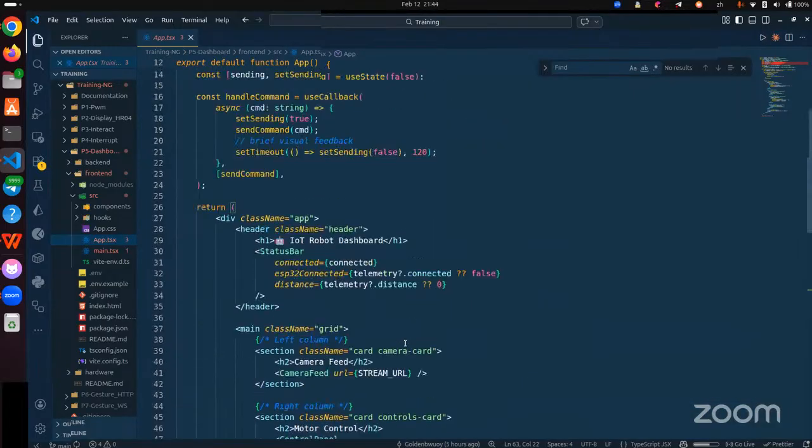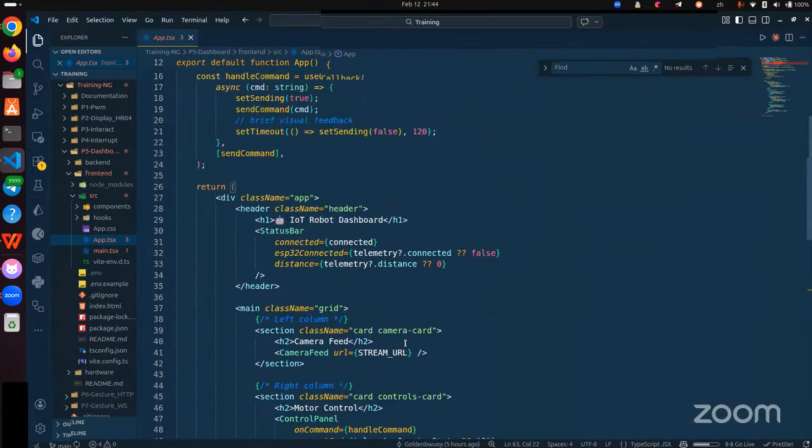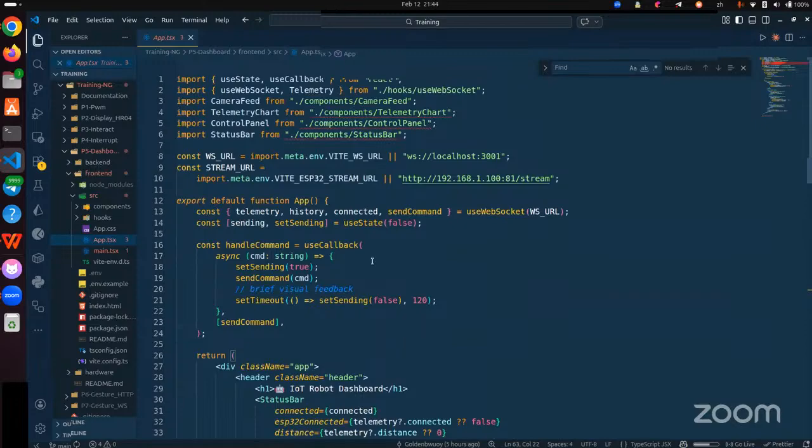All right. So from here, let's just do it step by step so that you understand what is going on. Of course, this is initializing a WebSocket, and then setting state for sending. Then we have this send command, it's a useCallback. This is the function that we use to send commands. Like I said, we have forward, backward, left, right, and stop.